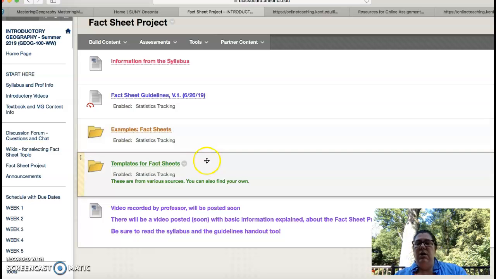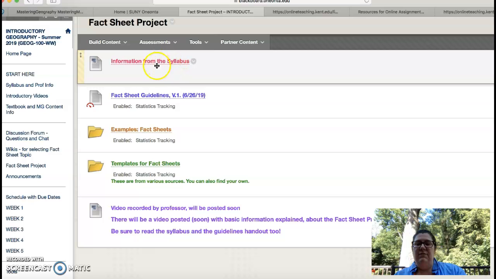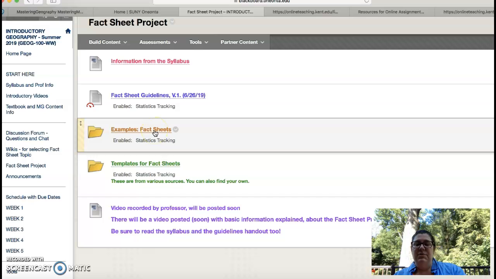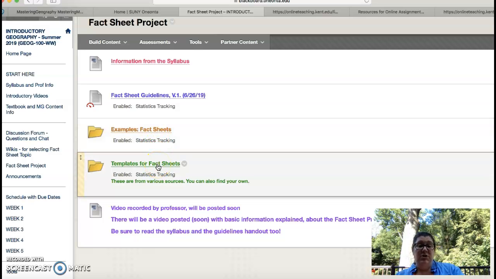Okay, so here on Blackboard you can see I've put information from the syllabus, or you can go directly to the syllabus to look at it. I've given you a guidelines page for the fact sheet. I've given you examples of fact sheets, and I've provided a few templates for fact sheets. You can also Google templates for fact sheets and use something else that you find. You don't have to use these.